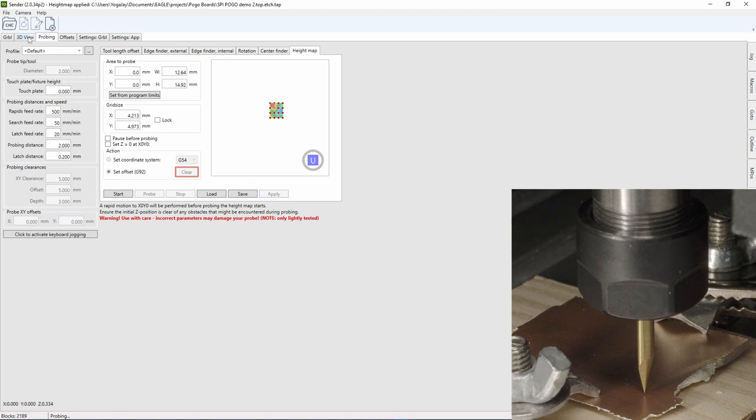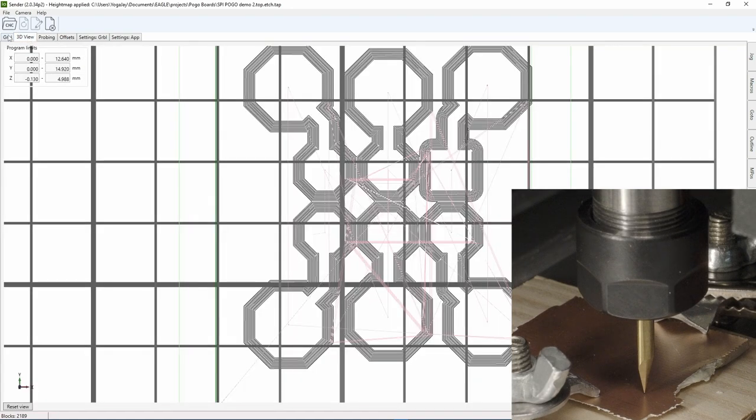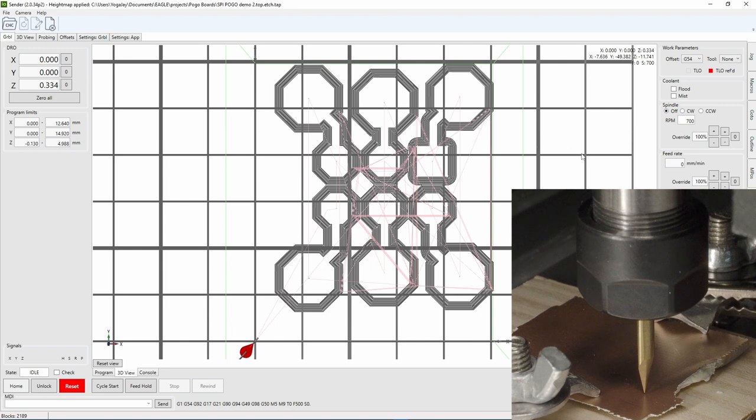We apply it. And then we get back to our main window and set our RPM. My spindle is a 400 watt, 48 volt, 12,000 RPM spindle. And I usually run them for these boards at around 70%, which equals 700 here in the program. Then we're going to start it, run it clockwise, and get going, get milling.